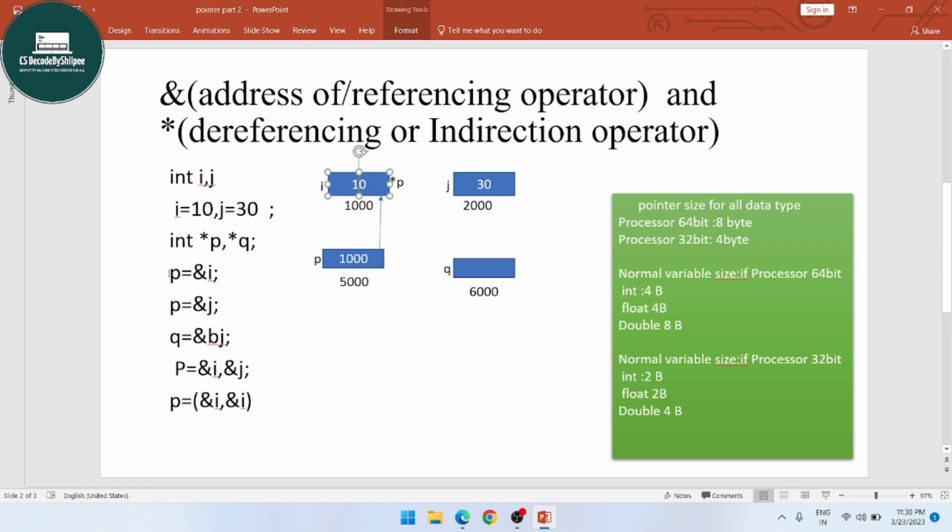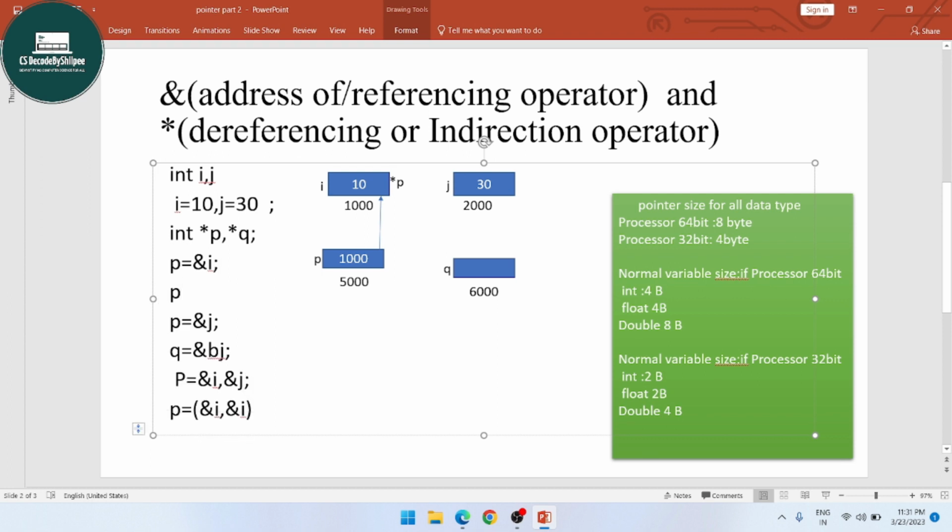So till this line, if I print star P, it will return me 10, right? Now the next statement says P equal to address of J. So what is the address of J? J's address is 2000. And now it says P equal to 2000, you have to assign it to P, right?